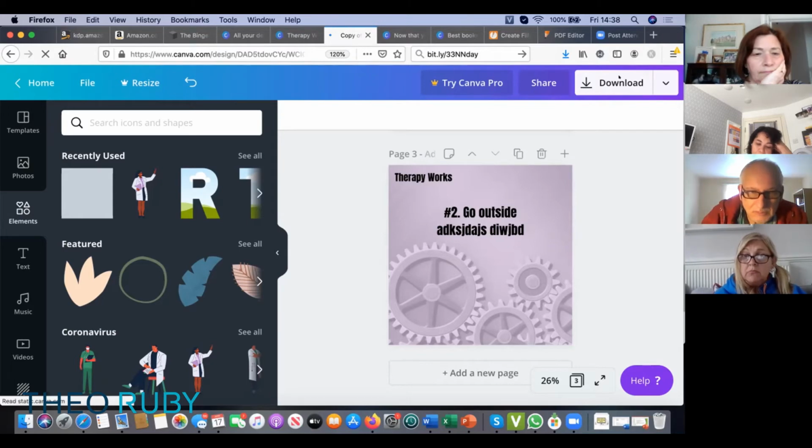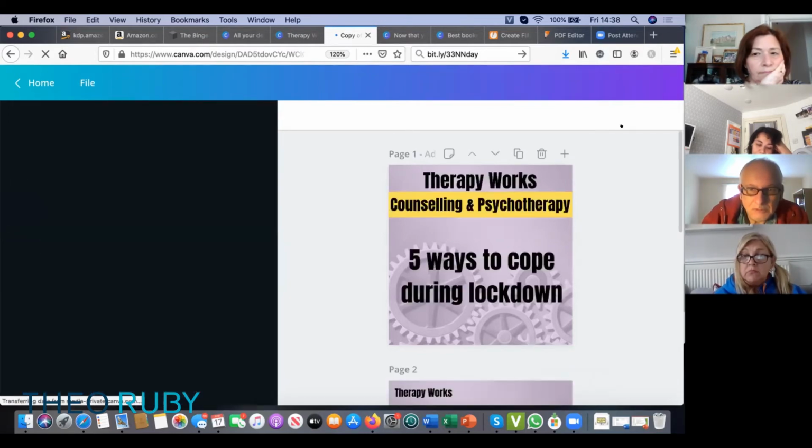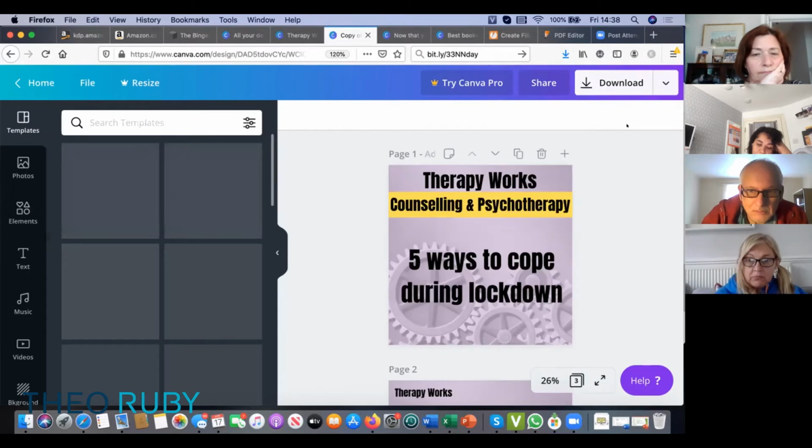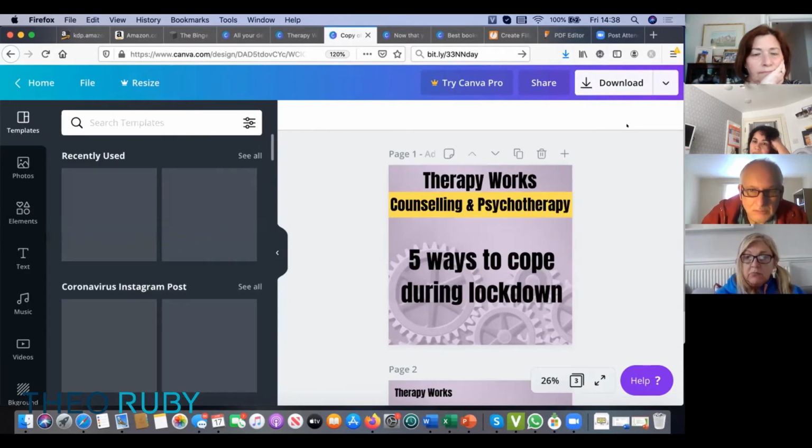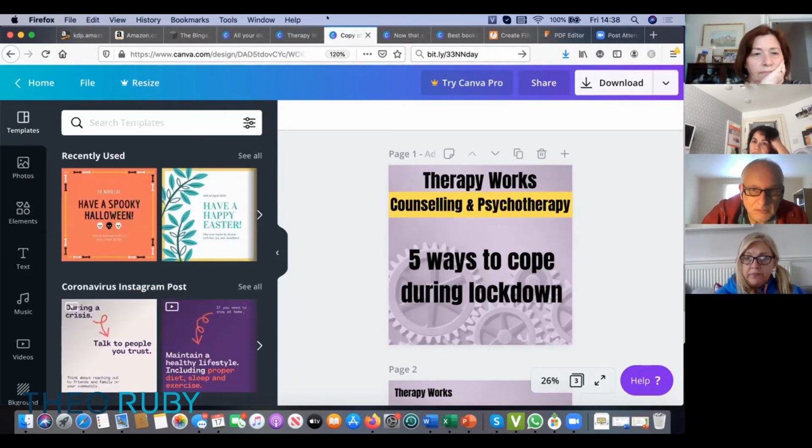I was just wondering, this is really good, thank you so much. What button did you press to get the purple on top of the image? How did you get that? I'll show you that again, no problem at all.